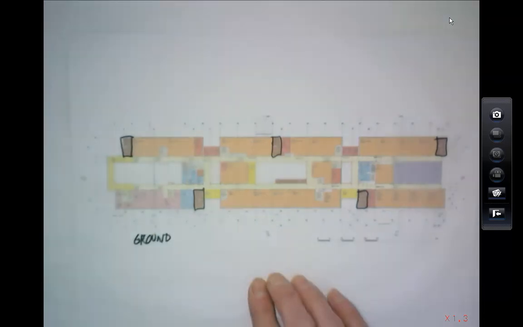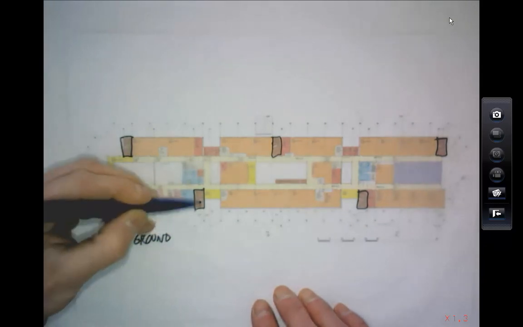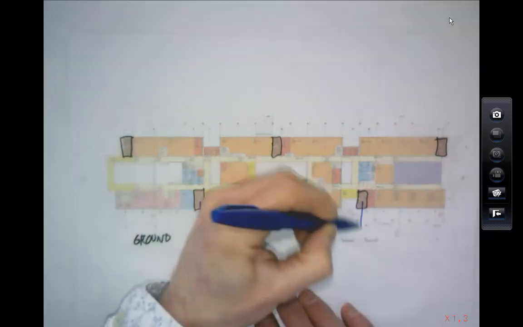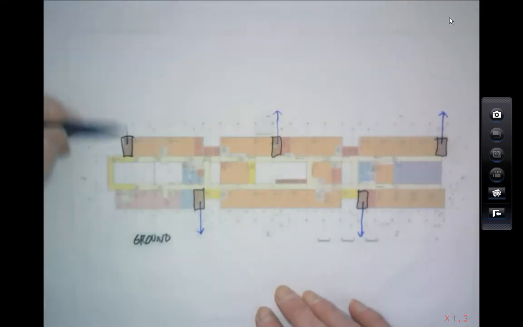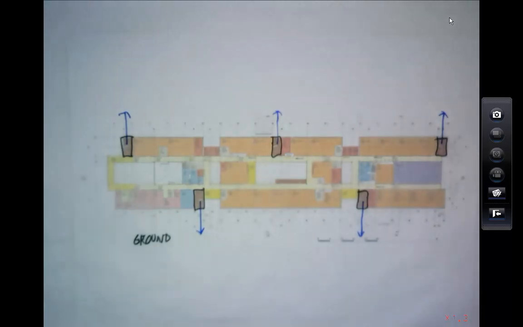So let's say imagine this is the ground floor plan now. So you get into your stairs, you come down your stairs. Okay, you get to the bottom. You have to go out into a place of safety. So you have to go out, basically. If you can't go out, you have to go into a protected corridor that takes you out.